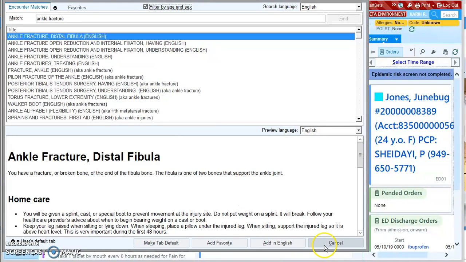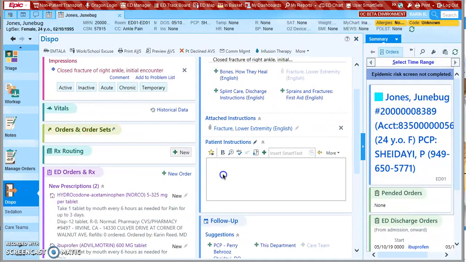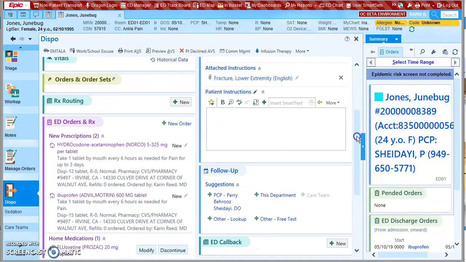You can add that to the attachments. Under this attached instruction section, it'll give you a listing of the things that are attached. Patient instructions is a section similar to the current special instructions in Discharge 123, where you can provide the patient with any additional or extra information.